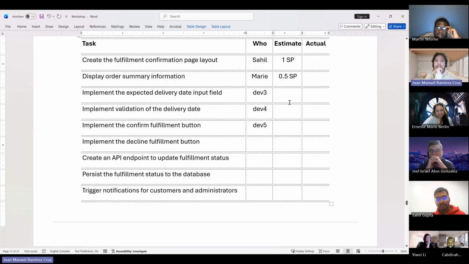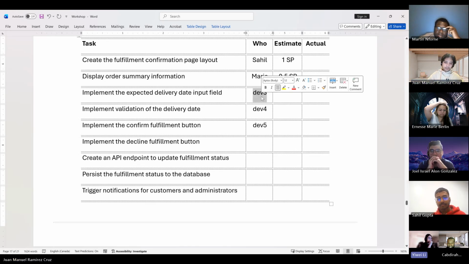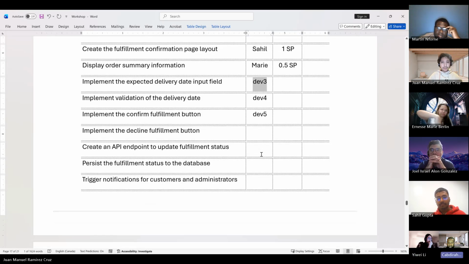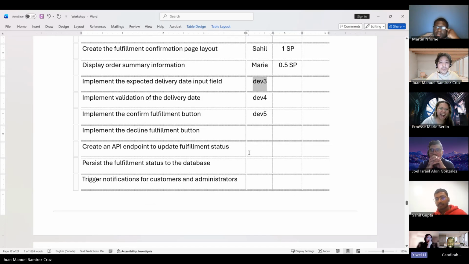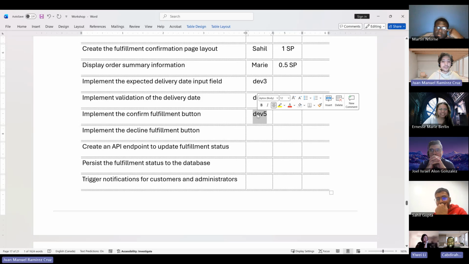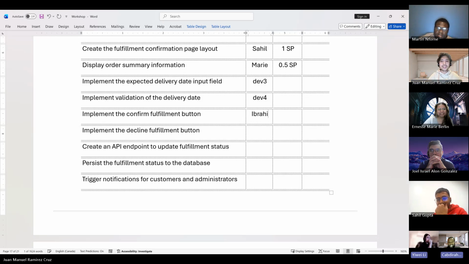Who wants to take over the third one? I would implement the expected delivery for both bottom ones, the confirm and the decline one. I mentioned two of them earlier. Oh, really? Okay, we can do it. It's fine. It's a little bit of competition here.